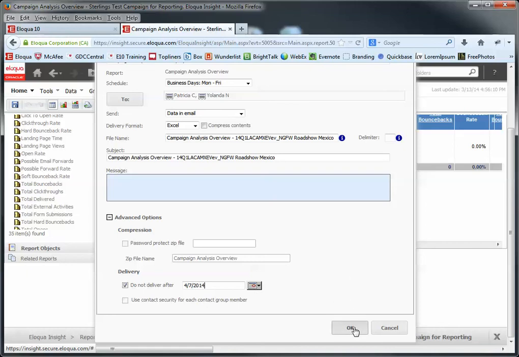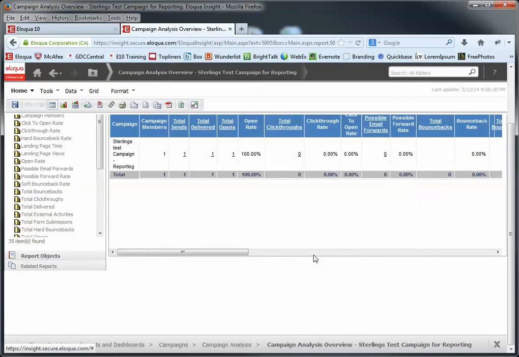I'll click OK here. I'm not going to do it because that would set something up for Patricia and Yolanda that I don't want them to get. But click OK, and then you're done. You're set. These people, whoever you set up here, are now going to get daily reports on this particular campaign. I'll click cancel just so you can see the campaign analysis.